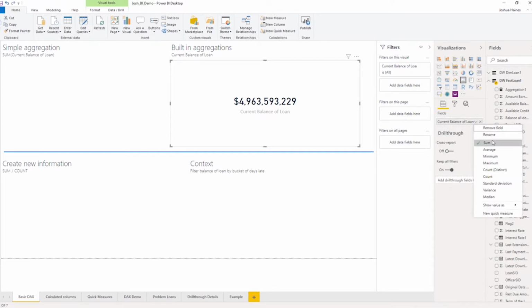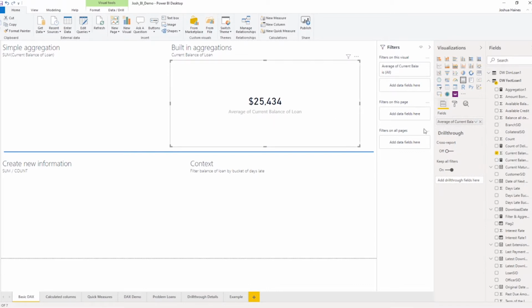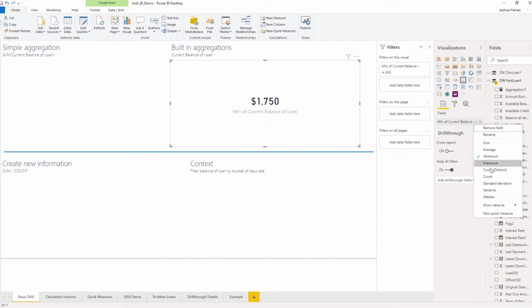Over here, we see that it's summing right now. If we go to average, it'll change to the average of current balance, and then minimum, maximum, etc. So these are all the different aggregations that you can do that are built in to Power BI.